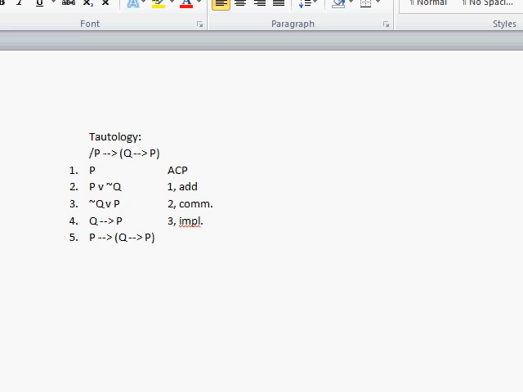And we did this through premises 1 through 4, and we used a conditional proof. So again, we didn't have to have any inherent premises that we start off with. Just the way a tautology works is if you have this, then you can always get this, right? If you have P, then you can always get Q then P.